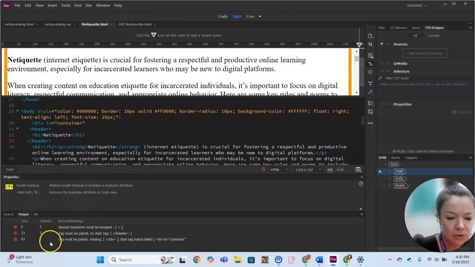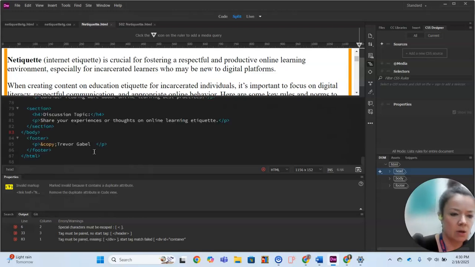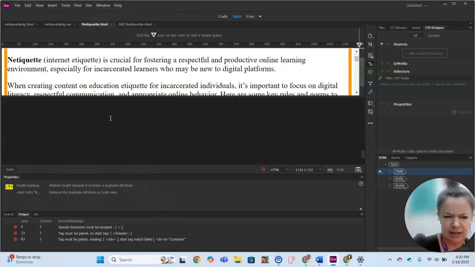And then on line 83, it says that you are missing a closing div tag. So if I scroll down to line 83, Dreamweaver better get with the game. Okay, here we go. You see the closing body tag. It's not saying that the closing div tag has to go there. It just has to happen sometime before the body is closed out because you opened a div with the ID of container up on line 30, I think.